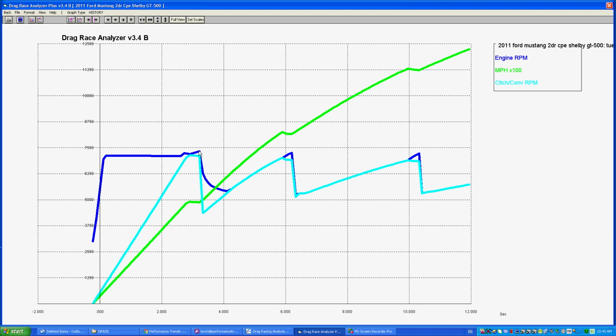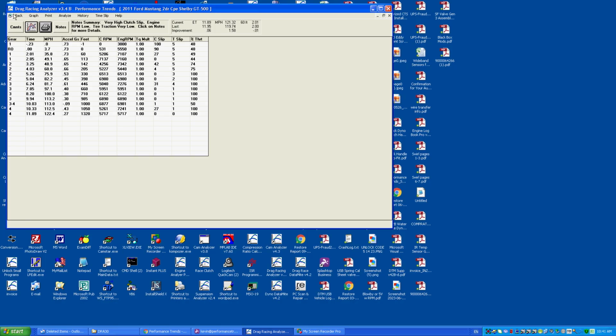As soon as we got into second gear, after this shift, you can see the engine RPM approached the clutch RPM, and here the clutch is locked up, and then here the clutch is locked up. During the shift, both times, obviously the clutch is not locked up, and then here again the clutch is locked up. So it gives you a nice little review of what happened as the car went down the track.